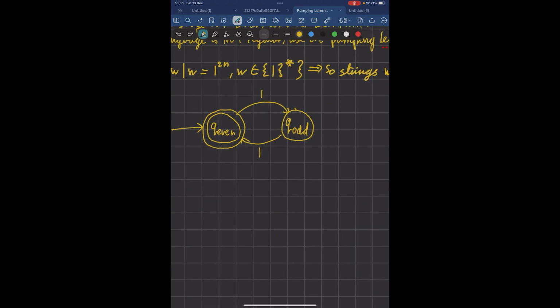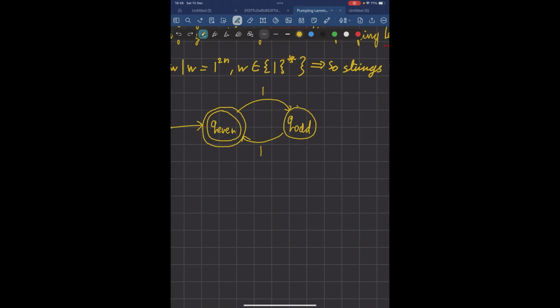Let's go over some example strings just to convince ourselves. This has 3 ones, therefore it's an odd number. This has 2 ones, therefore it's an even number of ones. This has 4 ones. So this should be a reject, this should be an accept, and this should be an accept. Let's see if that's true.